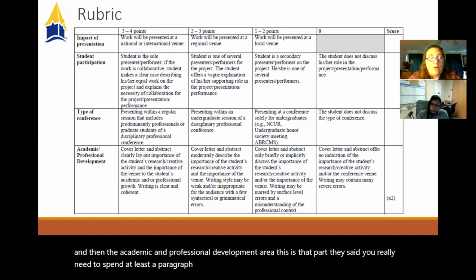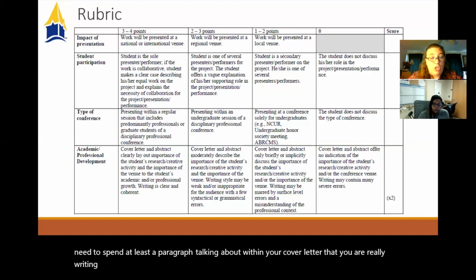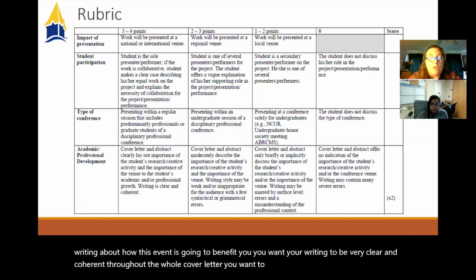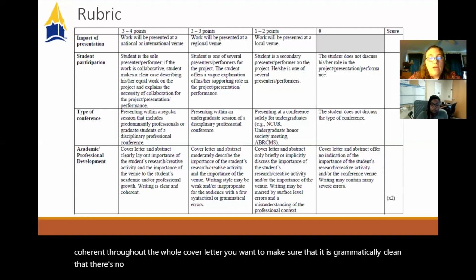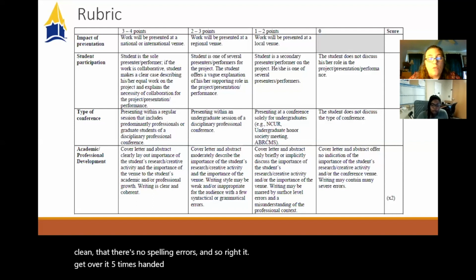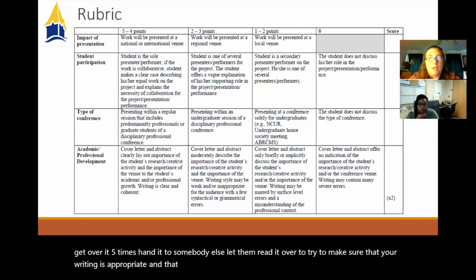that you are really writing about how this event is going to benefit you. You want your writing to be very clear and coherent. Throughout the whole cover letter, you want to make sure that it is grammatically clean, that there's no spelling errors. And so write it, read over it 5 times, hand it to somebody else, let them read it over to try to make sure that your writing is appropriate and that you've covered all the details that are expected.